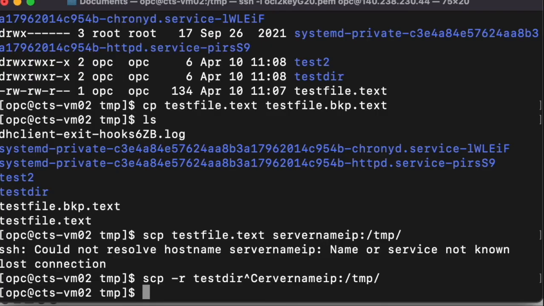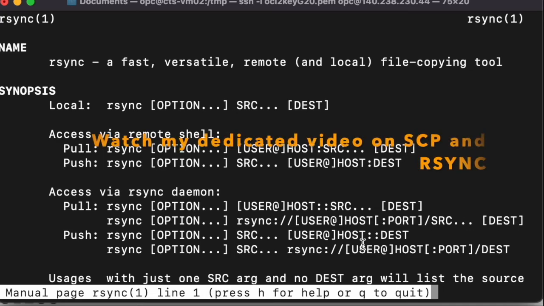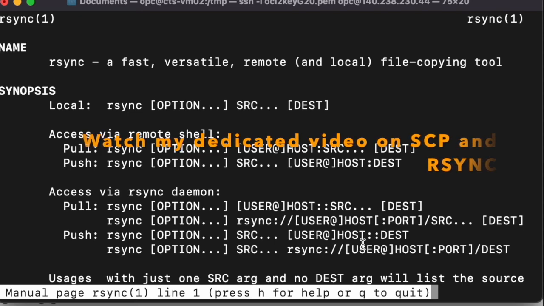Then another command in the list is rsync. Again, let's have a look into this. rsync is a very useful command when it comes to taking backups or doing automated backups for your important files and directories for your different projects. Then you can use rsync. Again, I'm repeating, scp and rsync I'm going to cover in detail in another video, so just stay tuned for this.